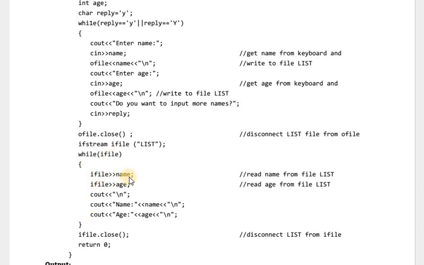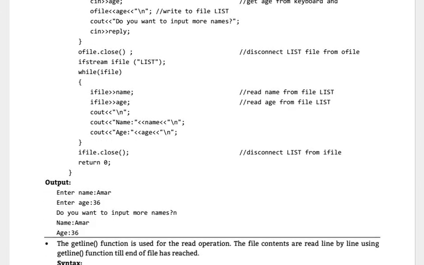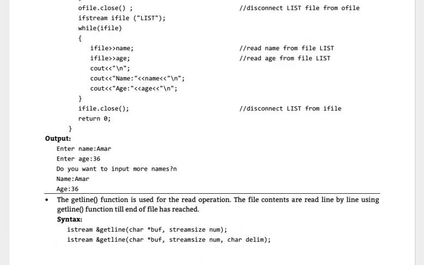Now from ifile, we are taking the name from the file, again we are taking the age from the file, and we are going to display name and age on the screen. Now again by using the close function, we are closing the file. So the output of this program is: enter name Amar, age is 36. After that, again, do you want to input more names? If we press N, we come out of the while loop, and it shows this name Amar and age 36.